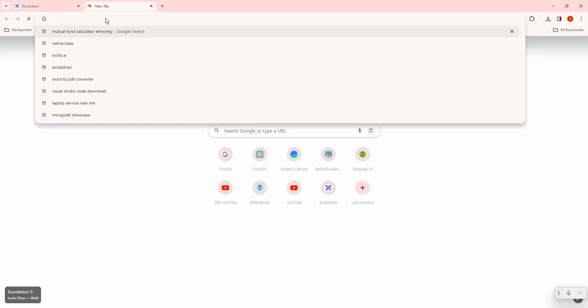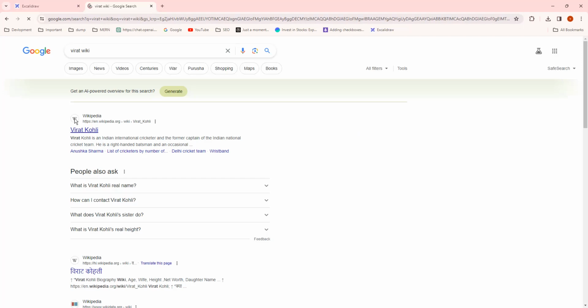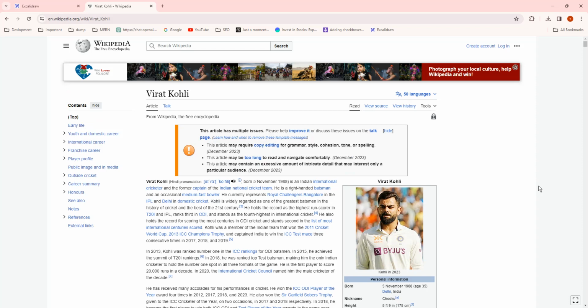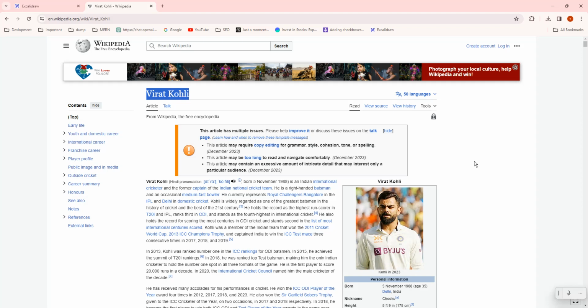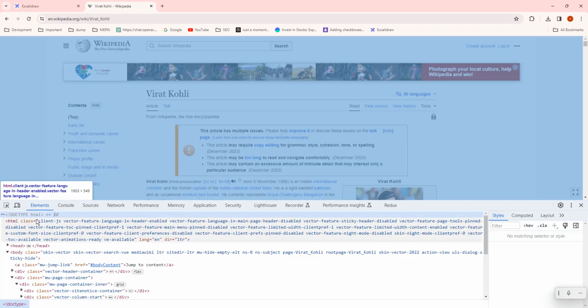If I want to build, let's say, just a Wikipedia page, Virat Wiki. If I just click here, it is coming like this. So here what happens? I will take this name Virat Kohli, copy. This is the header, Virat Kohli. This website is also built with HTML only. If you want to see it, right click, inspect. See here, the doctype is HTML, right?